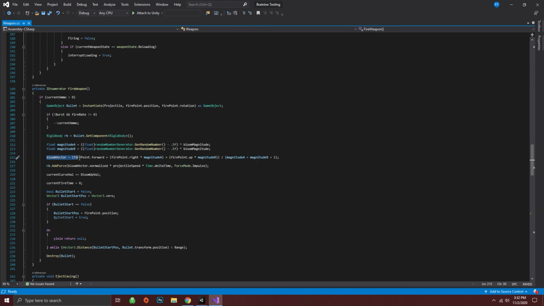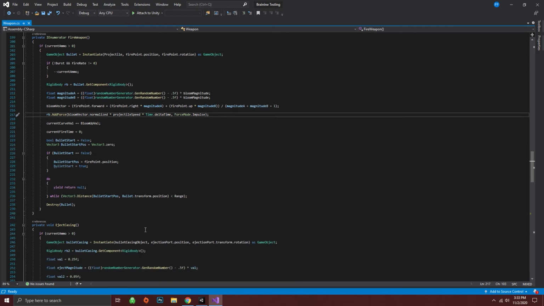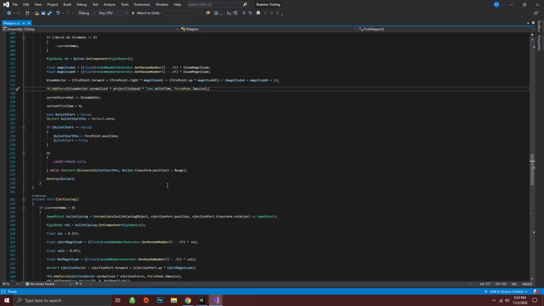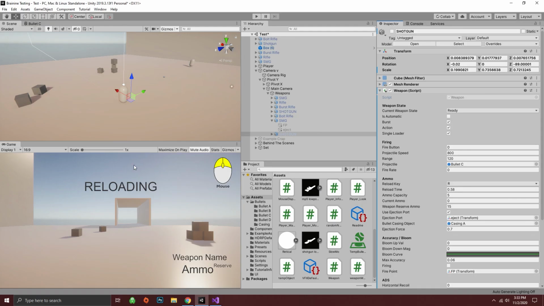And then we're getting a bloom vector, which is the forward vector of the fire point, and the right vector multiplied by magnitude A, and the up vector multiplied by magnitude B, divided by those 2 magnitudes plus 1. So we're getting the kind of average of that. And then we are adding a force in that direction, an impulse force. And as we're firing, we're interpolating along that curve and evaluating it. And that's how we're determining the angles for the randomized firing. And I'm very proud to have figured that out and done that.